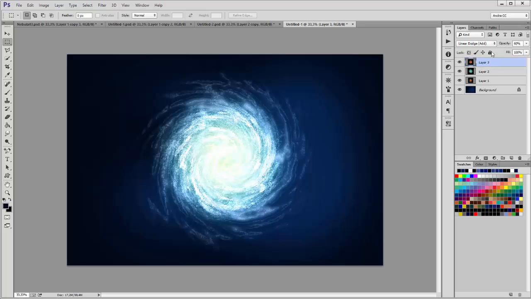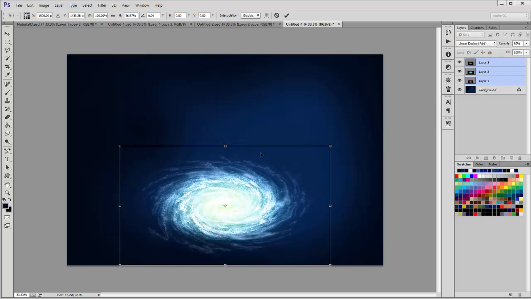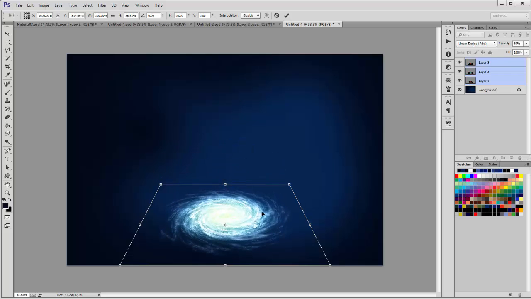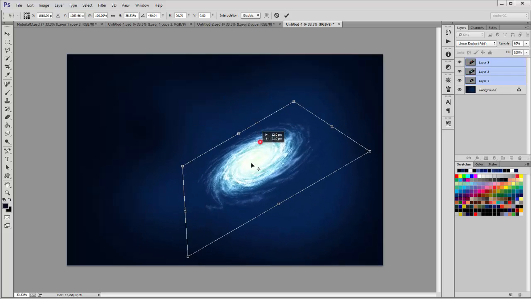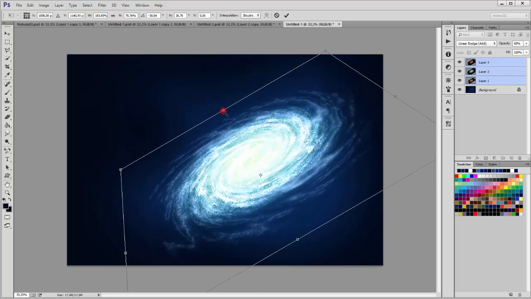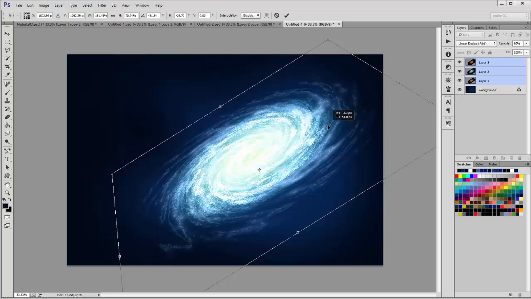Now we transform the 3 layers together. Select by holding Ctrl or Shift and go to free transform. Hold Alt and Shift. You can scale it proportionately, rotate it. Okay, that's good.